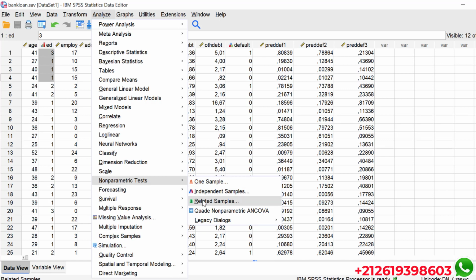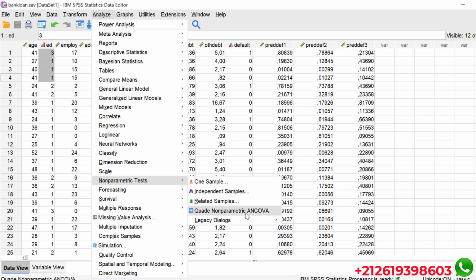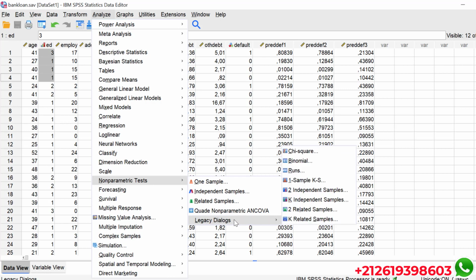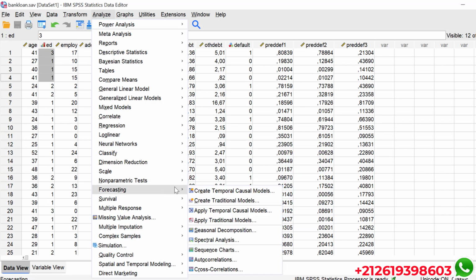Non-parametric tests include one sample, in case the data is not normally distributed, independent samples, related samples, and legacy dialogues include other tests like chi-square. We have binomial, runs, one sample KS, two independent samples, K independent samples, related samples. The K independent samples is the non-parametric version of ANOVA, which is the Kruskal-Wallis H test.